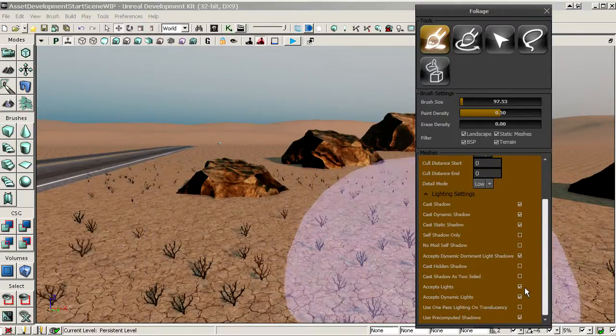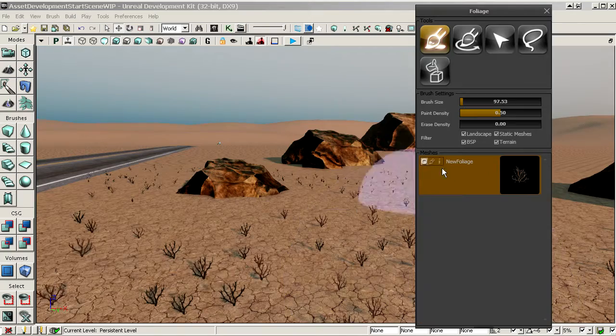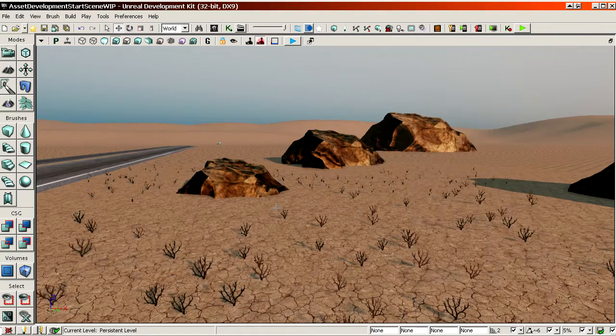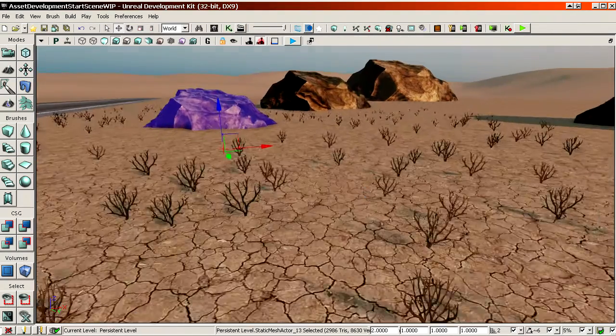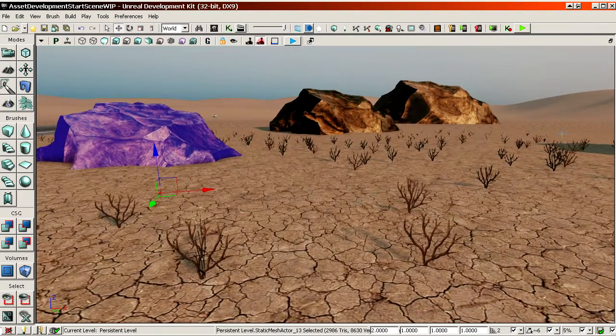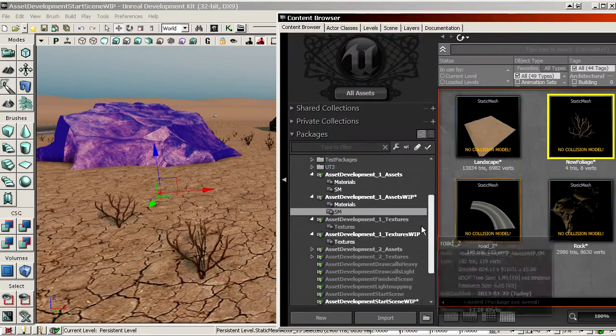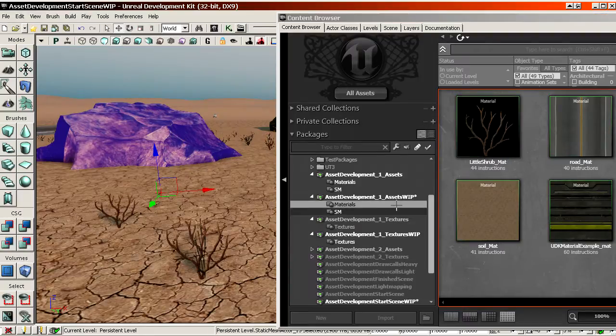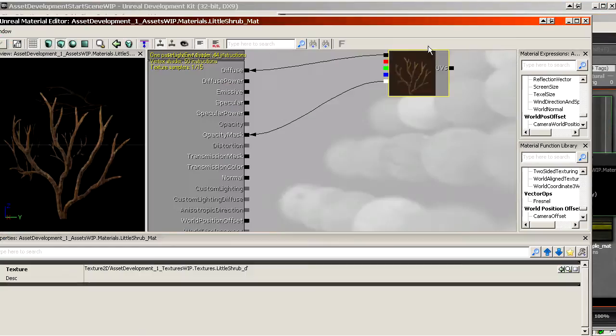You can also mess around a bit with the lighting settings here. That's the foliage tool in a nutshell, not really what the video is about. In any case, at least we have the plants in now, and then we can continue working on the material. So I'm going to continue on the material, quickly save it, and then let's go.